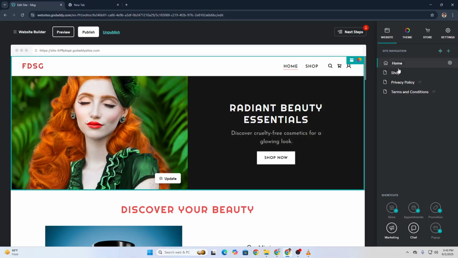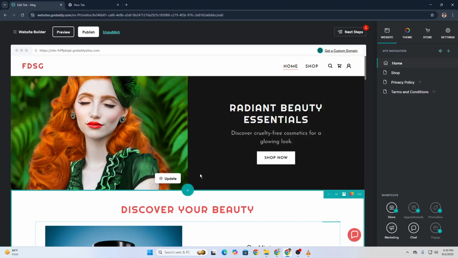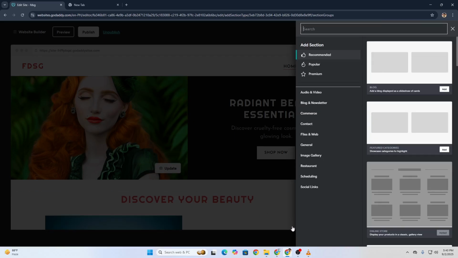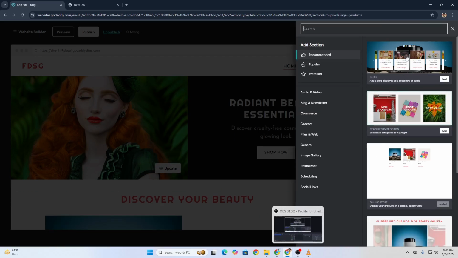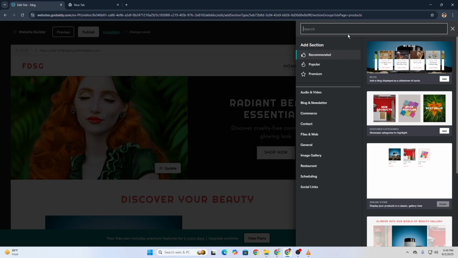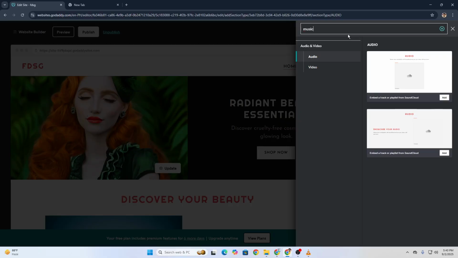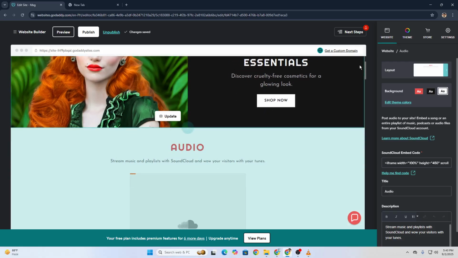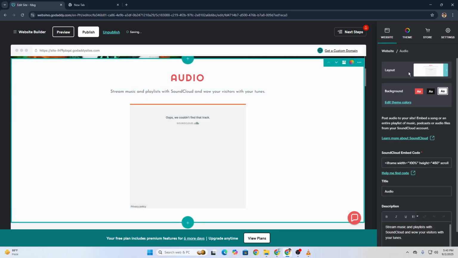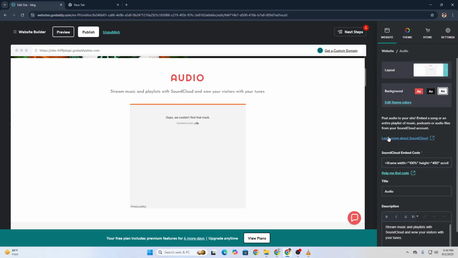Step 4. Add the Music section. In the Add Section menu, type Music or Audio into the search bar. Look for the Audio section and click on it. This section allows you to upload or embed music that will play directly on your website. Once selected, click Add to insert the audio player into your desired section of the page.